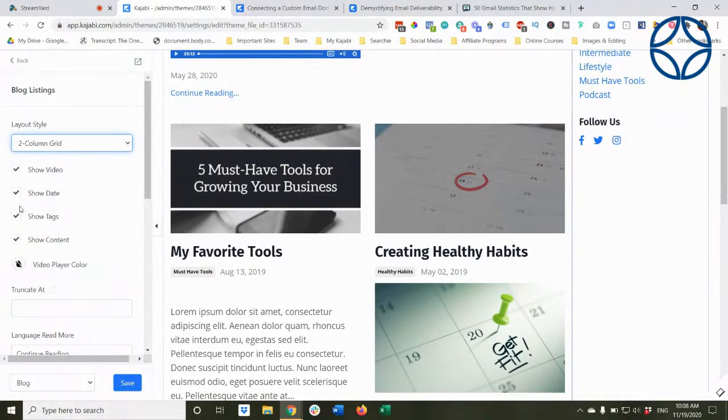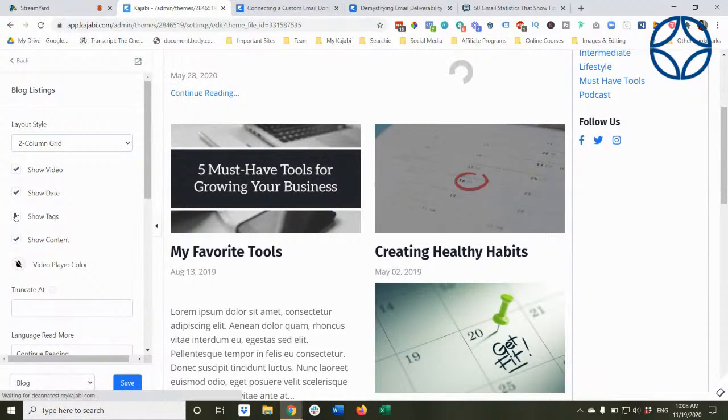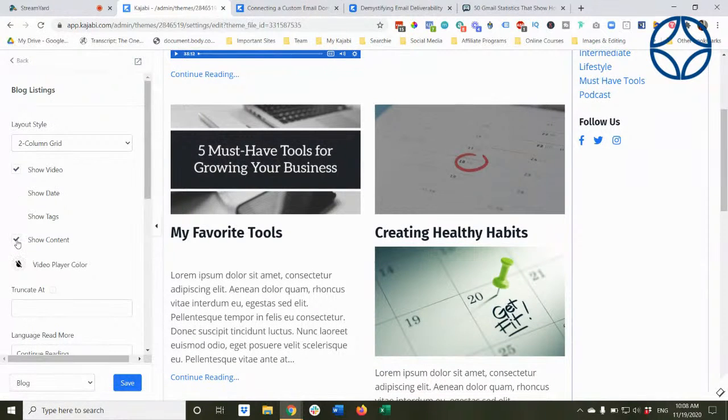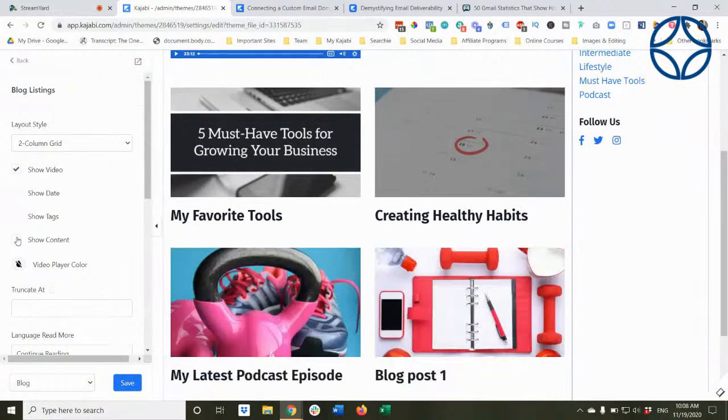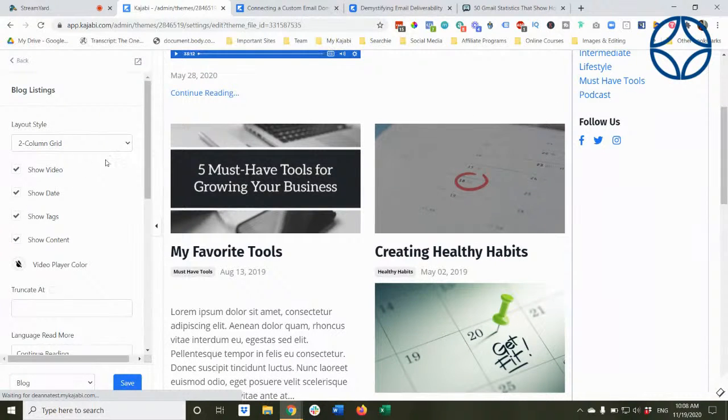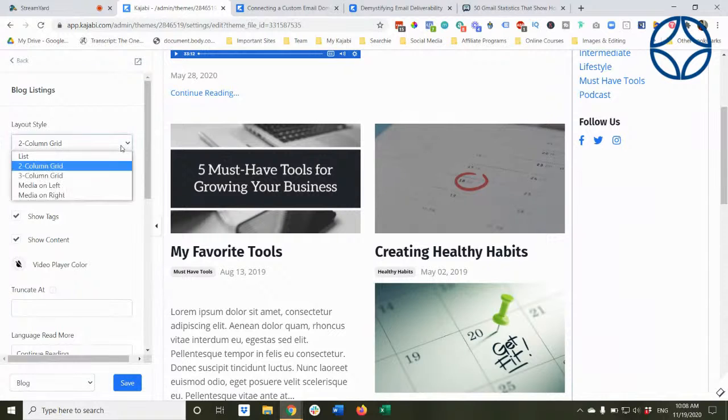I can say I don't want to show the tags, or I don't want to show the date. I don't want to show the content. I just want to show the title and the custom image. Different people have different viewpoints on this, right? Different people may want to have all of those things showing or only some of those things showing. So that's why it's really interesting that now we have the control to show or hide all of those options.